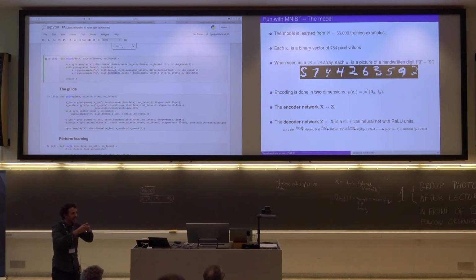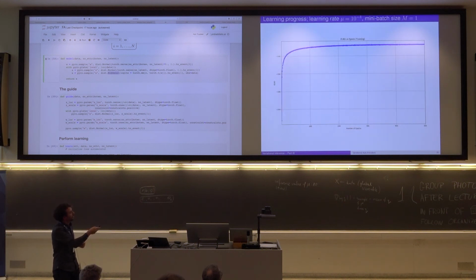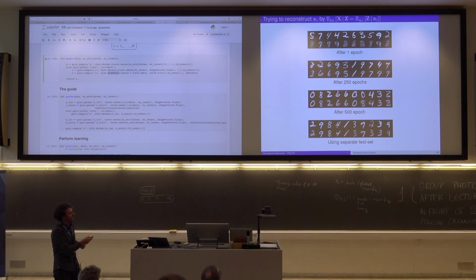So you can define any architecture that you want in order to define this connection between the X and Z, and Z and X. I remind you that everything is probabilistic. The connection is just defining the parameters of a probability distribution. This is a variational autoencoder, not an autoencoder. So you perform learning, as I told you before, and this is what you get.